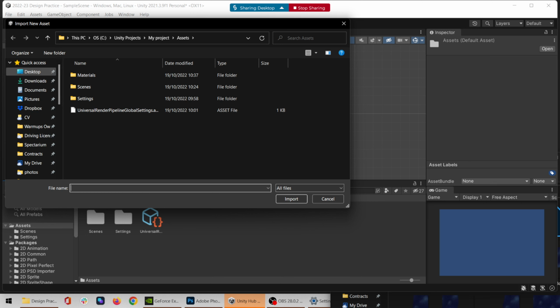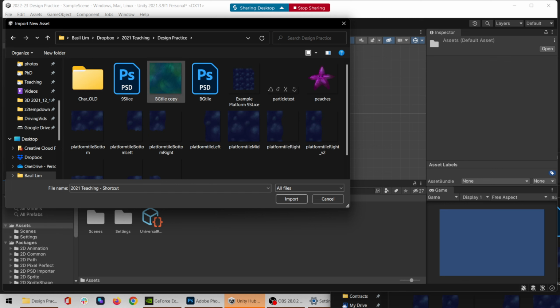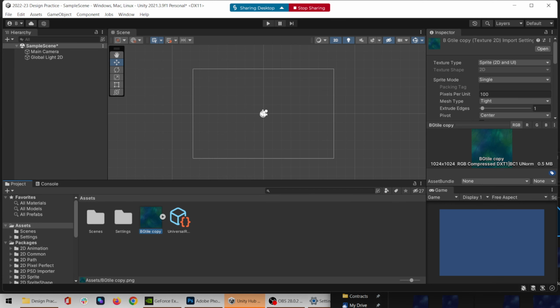So in this case, it is desktop, design practice, and there's the tile. Okay, so you can do either way: drag it in from the folder or import new asset. When you import an asset, it goes into this folder, the last folder down the bottom. That is the assets folder.